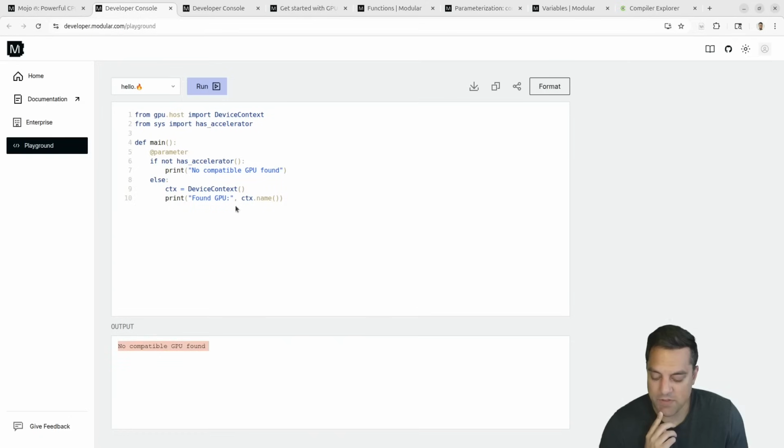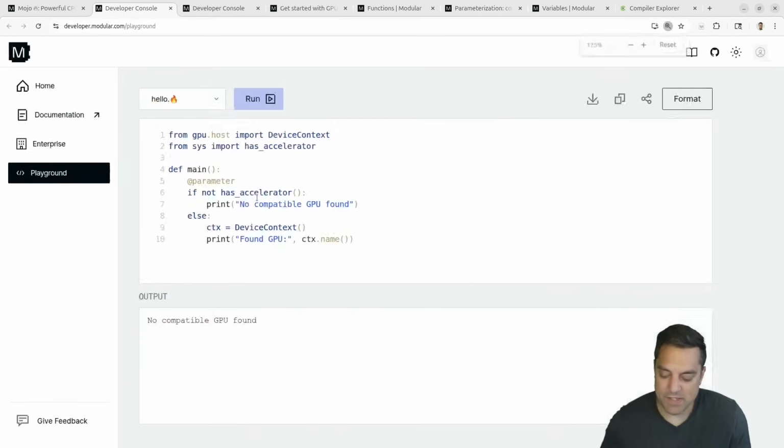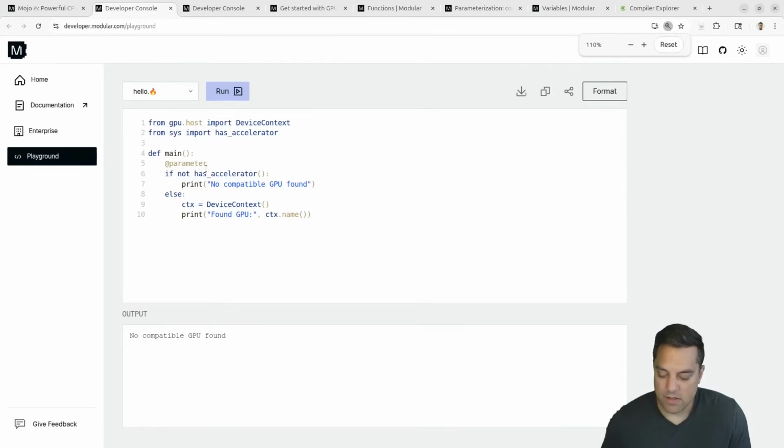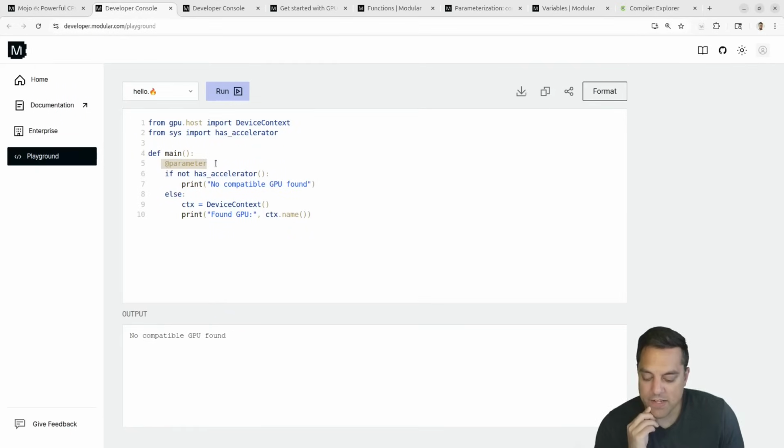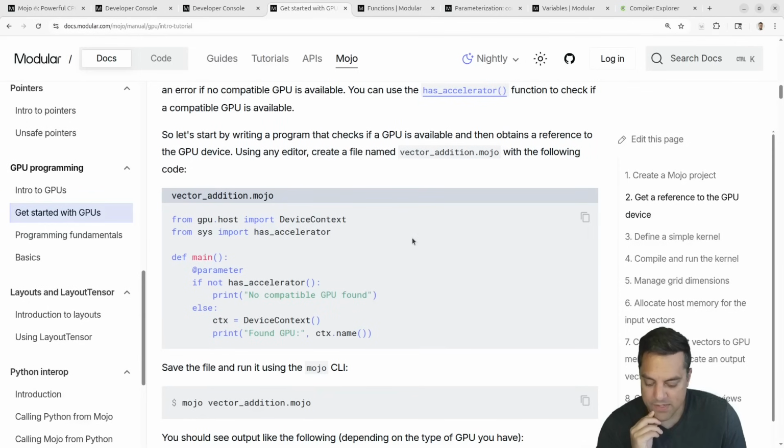No compatible GPU found yet. Okay. But anyways, just looking at this code. Let's see. Okay, so compile time, right? We figured out what the app parameter is. We're going to say if we don't have an accelerator, or if we do, find it. Okay, select that GPU and give us the name of it. Okay, simple enough. I wonder why that didn't work, but that's sort of step one.